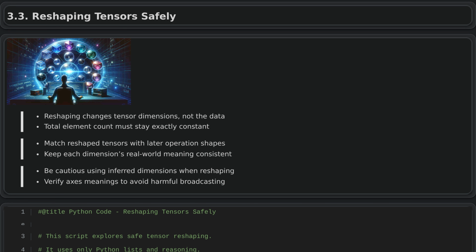Reshaping tensors safely. Reshaping a tensor means changing how its dimensions are organized without changing the underlying data. You can think of it as rearranging the same set of values into a different layout, such as a column, a grid, or a stack of grids. The crucial rule is that the total number of elements must stay the same before and after reshaping.